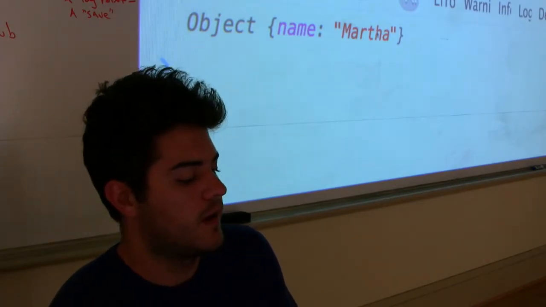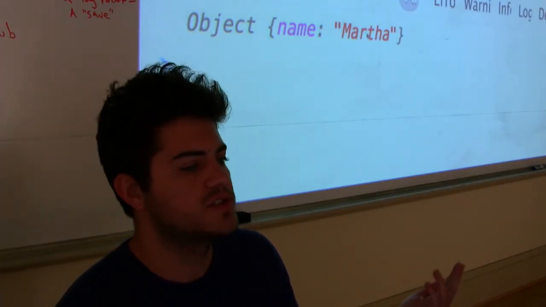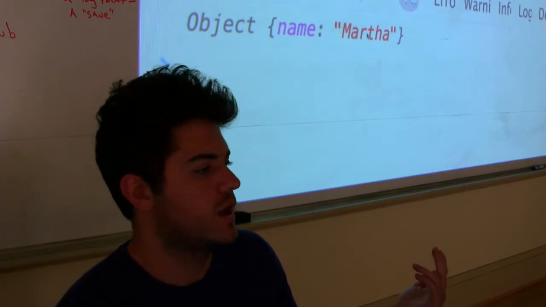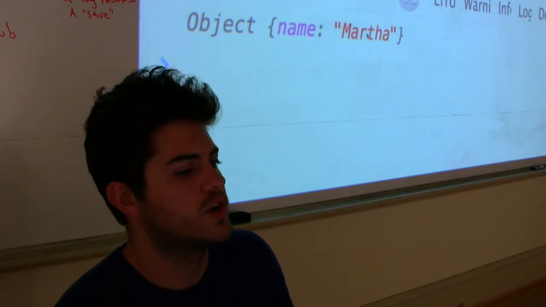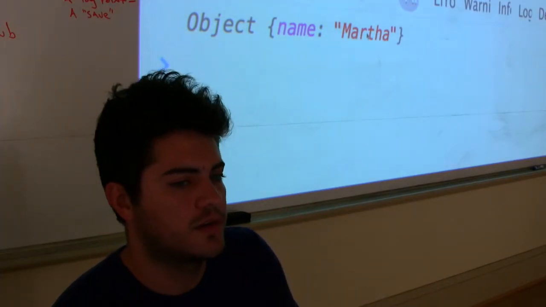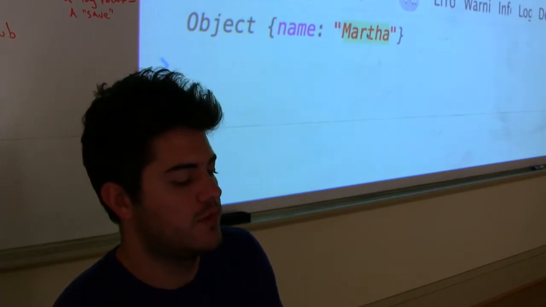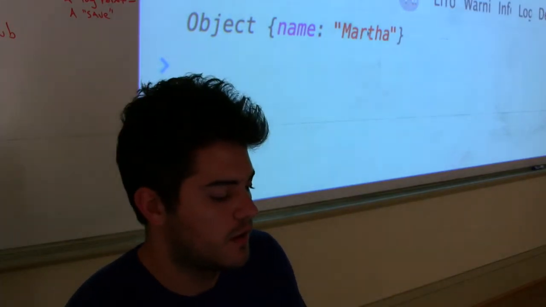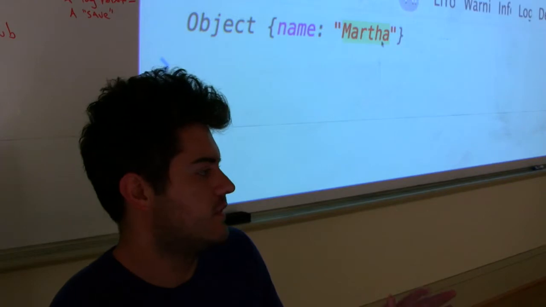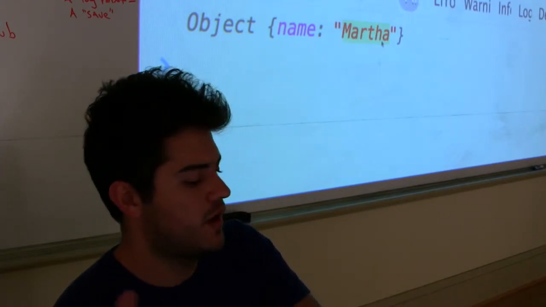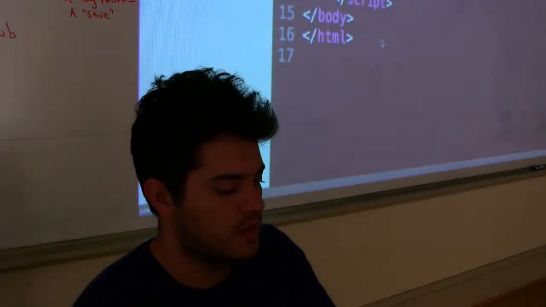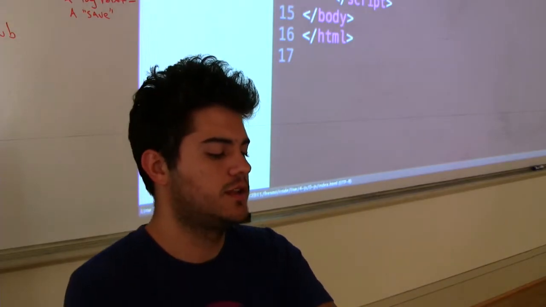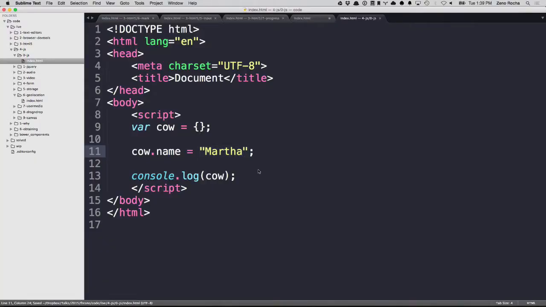In other languages, you have this concept of char and string. They're different. A char is just one character, and a string is a collection of characters. With JavaScript, you only have strings. It doesn't matter if you have 1 or 2 or 10. So this is another primitive type, string.